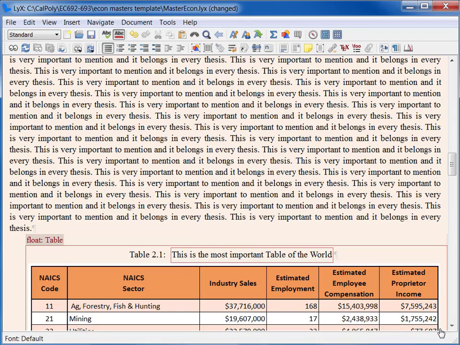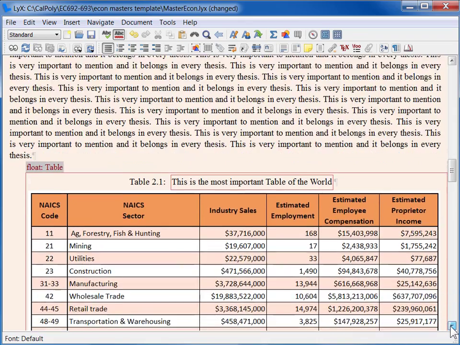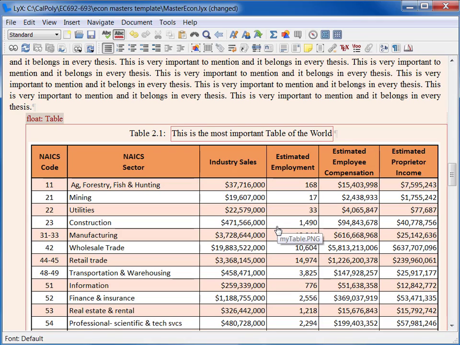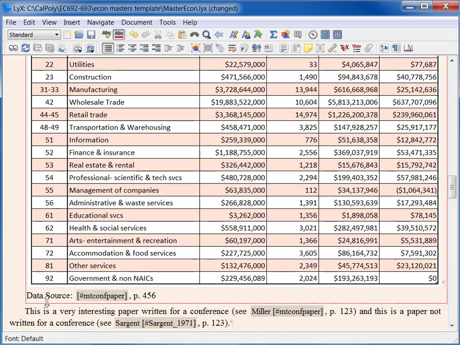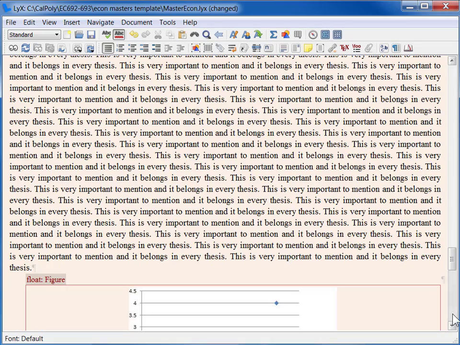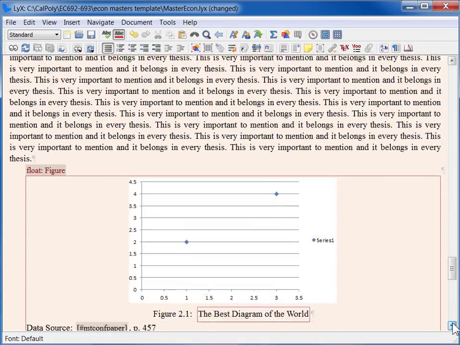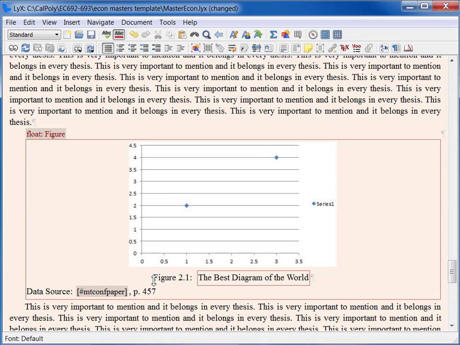This needs to be on top. Here's the table. I imported it as a graphics. Here I had a PNG file for that table. And here I added another line, data source, and I used the citation for Miller again, and then added the page. And if we go down, same thing, here's a figure, data. Remember, the caption for the figure has to be below.